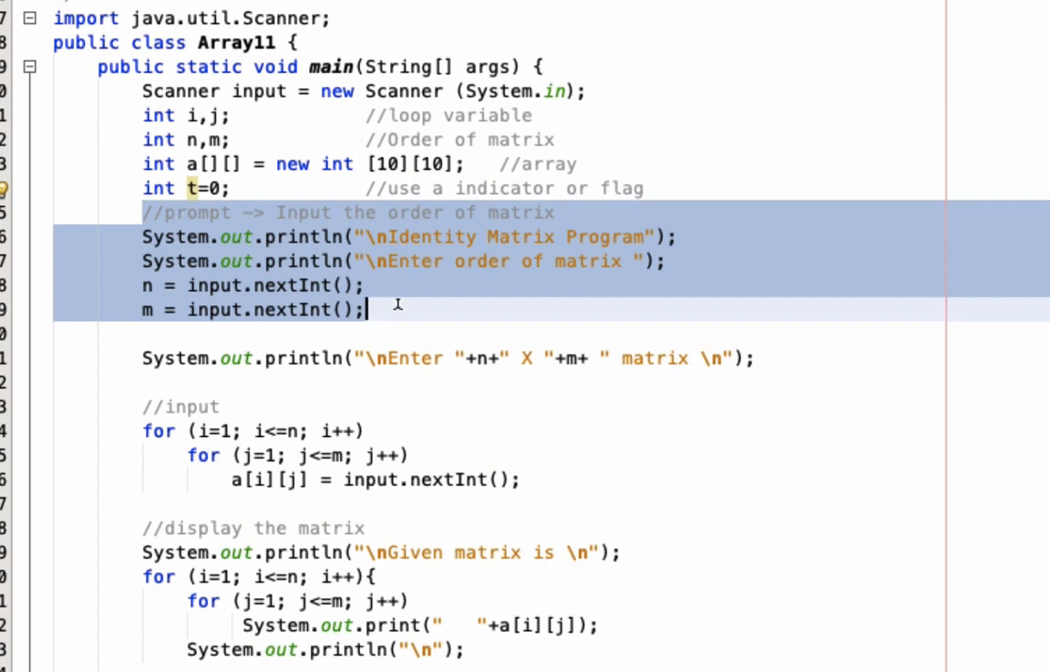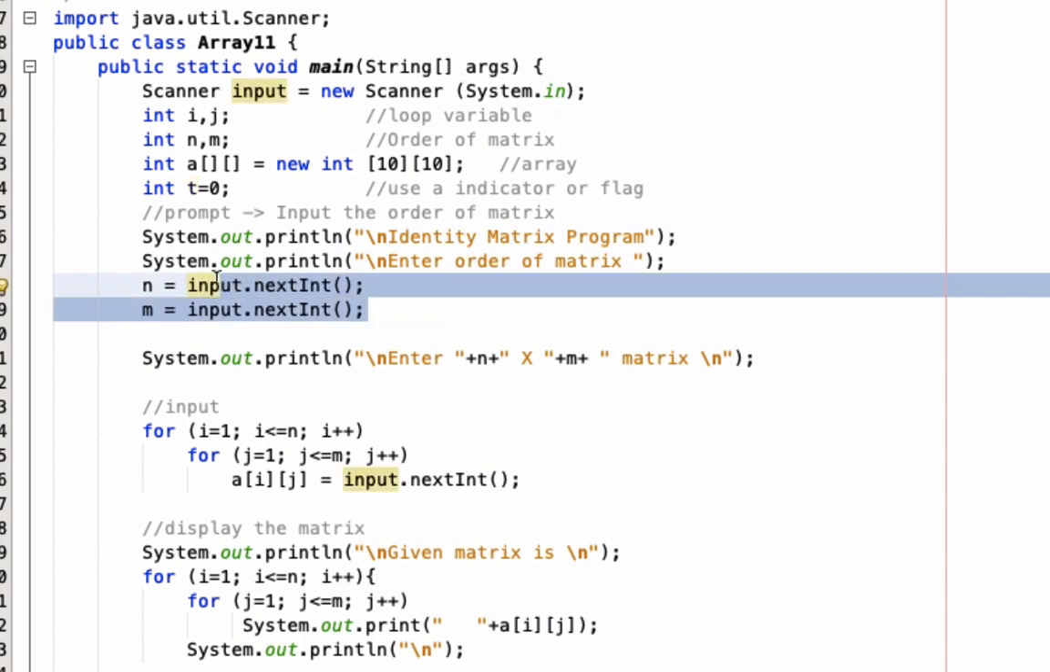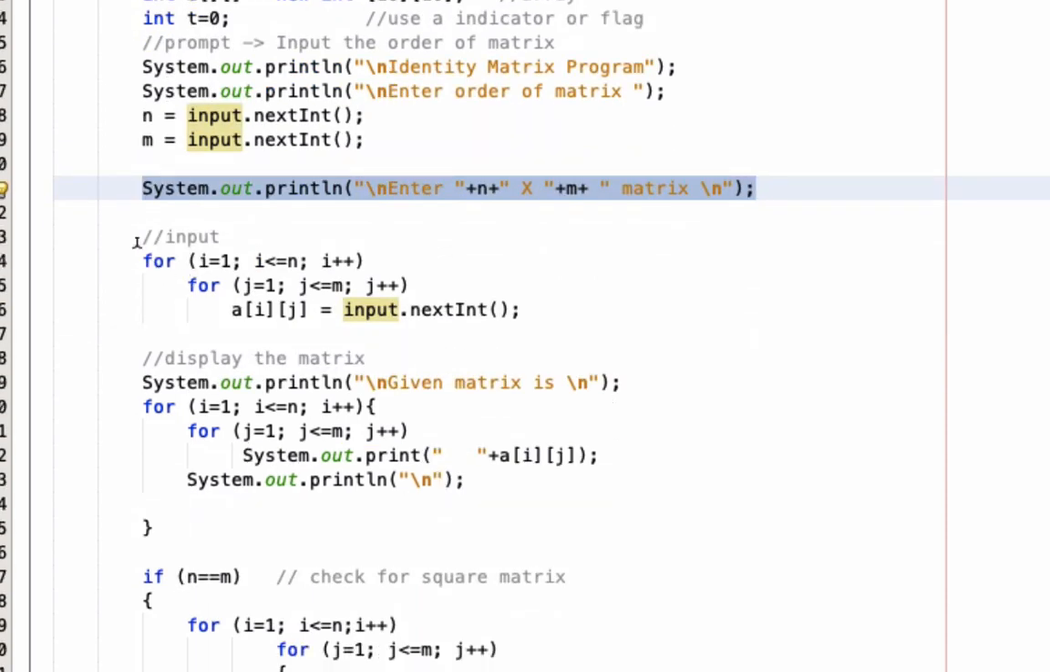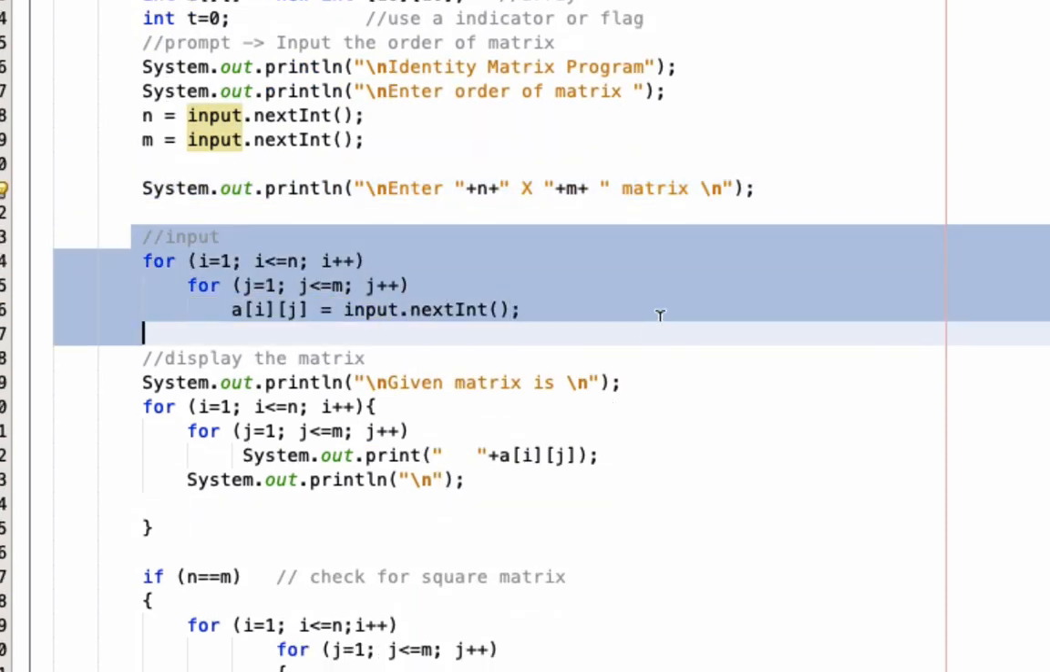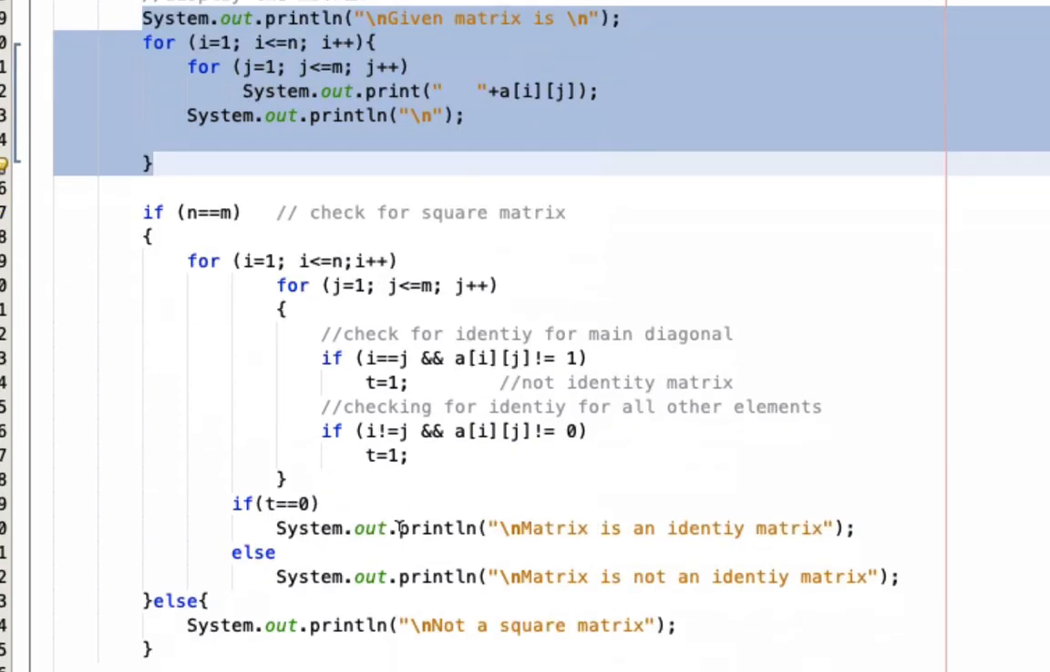This section here prompts the user to enter the order of the matrix and inputs the values for n and m. This one here informs the user to enter an n by m matrix. This is our input for us to accept the n by m matrix. This section here displays the given matrix.